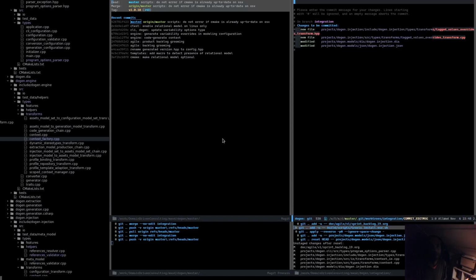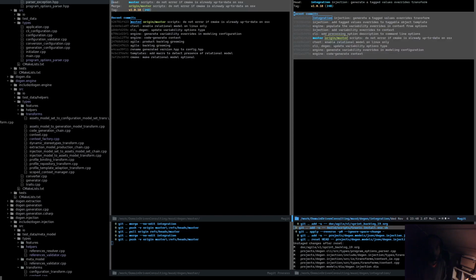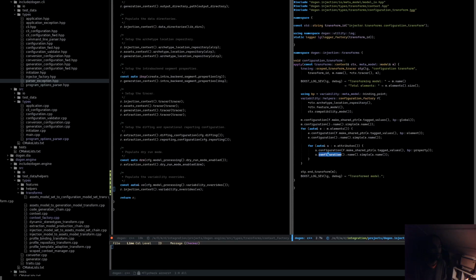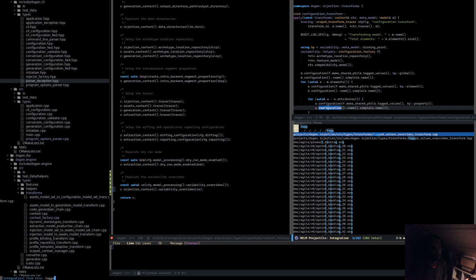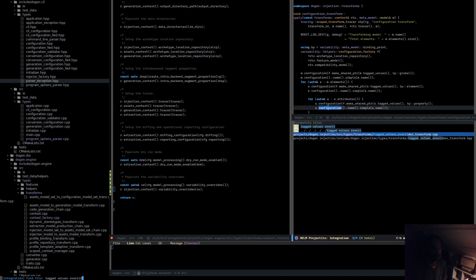We can just create a very simple commit, injection, generate, tagged values overrides transform. It's just a skeleton, so it doesn't really do anything. So it just generates one for us. Then if we just open it, tagged values overrides transform. This chap here.